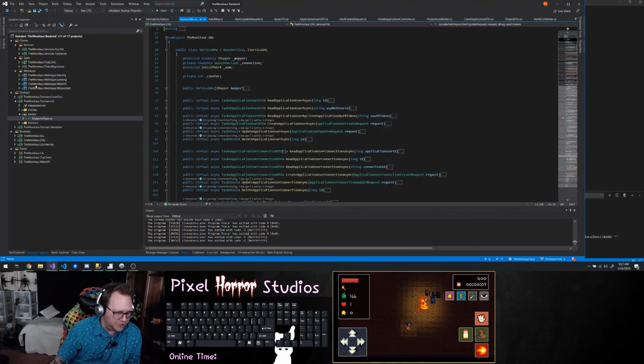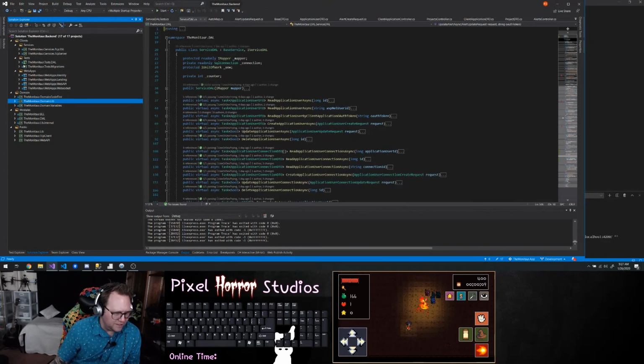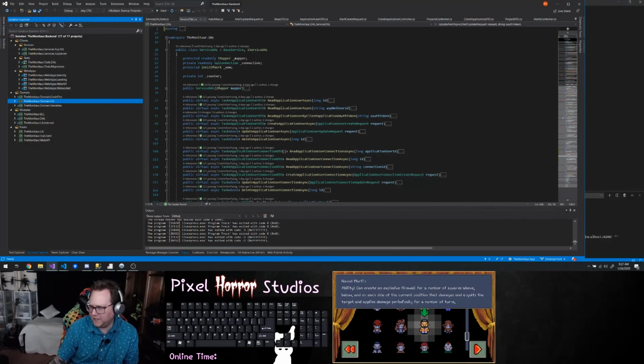Okay, so we're in pretty good shape here. All the tests are running and working. So the next thing that I want to do is we are going to get started on our TCP connections.